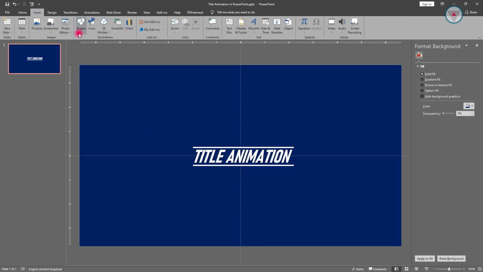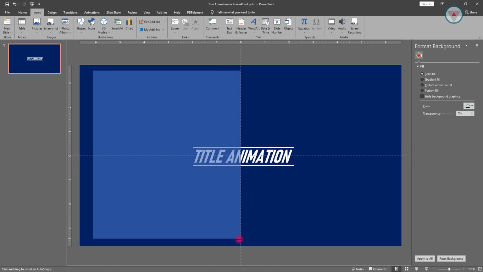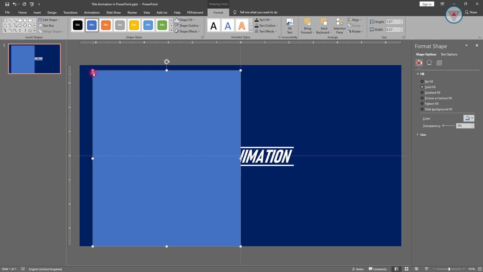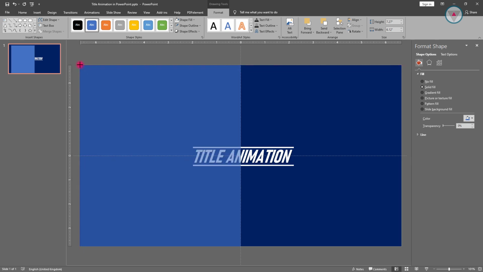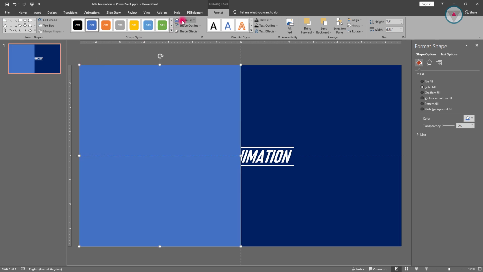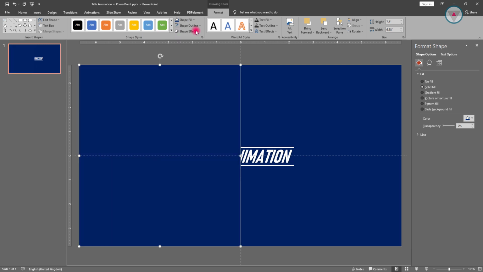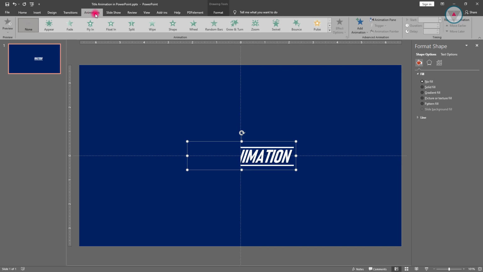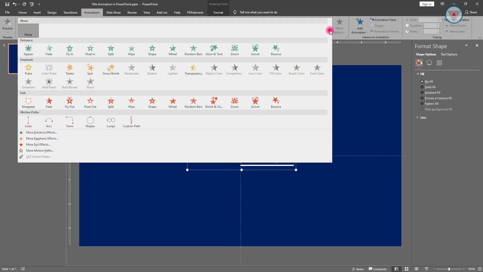After doing this, we need to take another rectangle shape, which covers half of the slide. Change its fill color to the same color as the background color and outline color to no color. Now we need to apply the animation. Select this group and apply the lines animation.